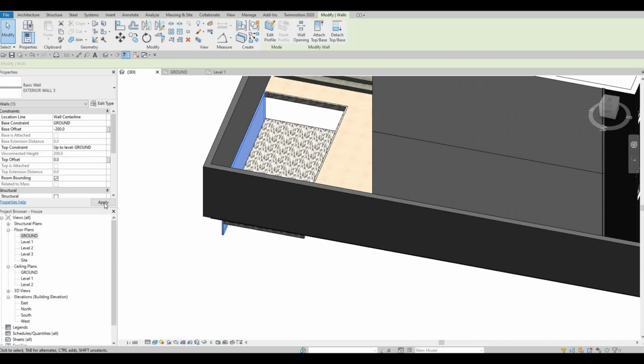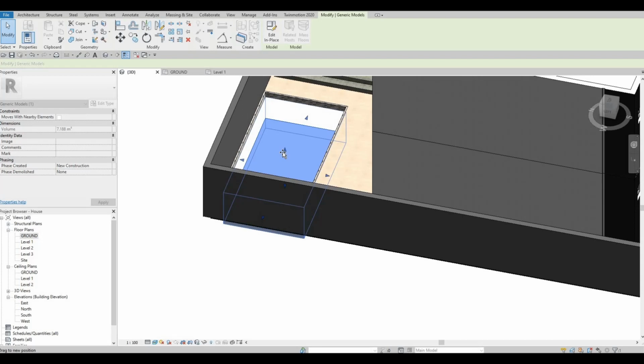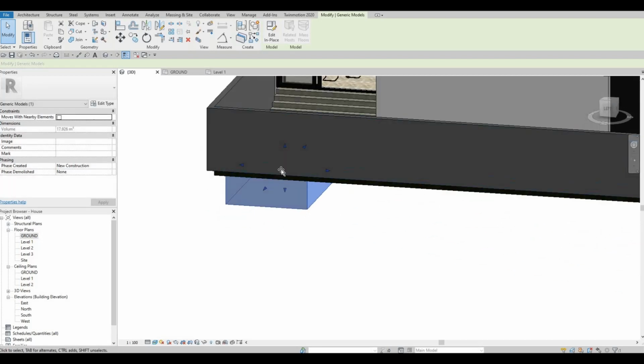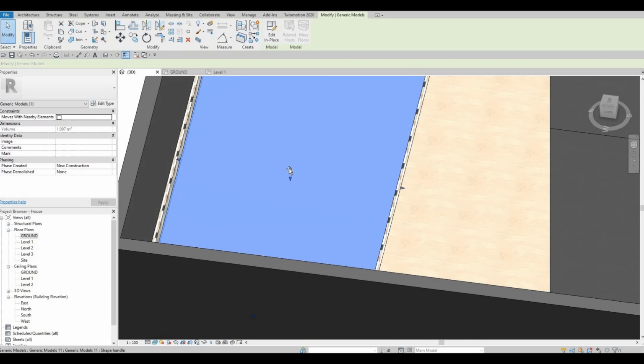So the reason that I'm pulling this up a little bit or a lot is because I wanted to have something, especially once we put it into Twinmotion, this will be a lot.